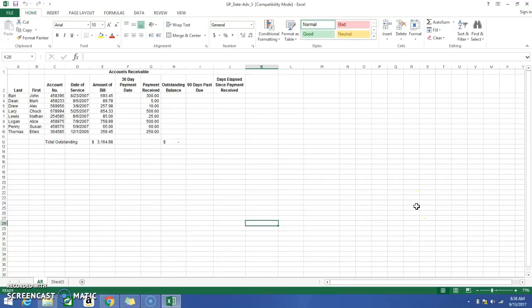Hi class, today we are going to learn about the date functions. There are two date functions. One is called the NOW function and the other is DAYS360. The NOW function is a function that will give you the output of today's date. And the DAYS360 function is a function that will count the difference between a beginning and an ending date. So it's going to tell you how many days elapsed between those two dates.